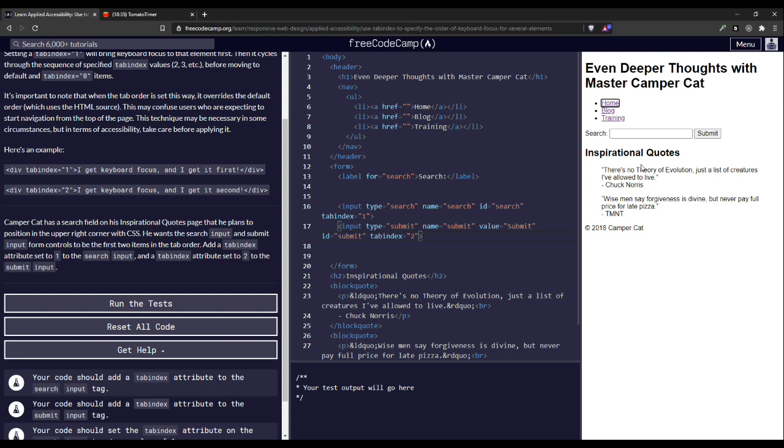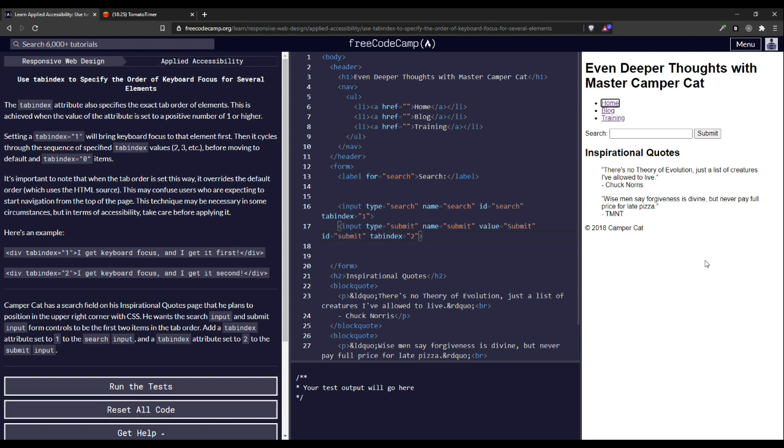Tab, there's a link, and then it disappears. That's interesting. I don't know if it's not working right, because it's just going through the links now. It's never highlighting the search or the submit. Interesting. Did I do something wrong?